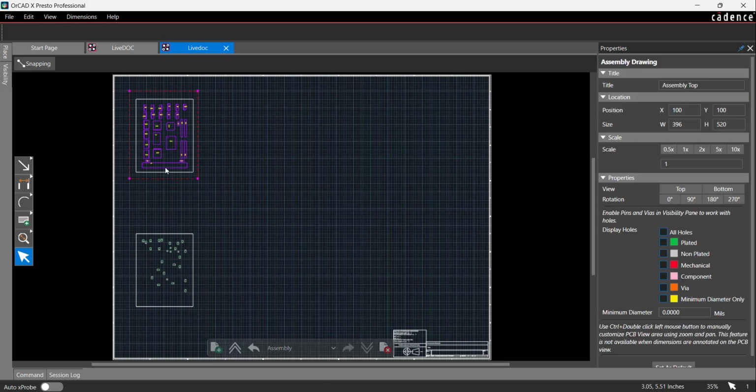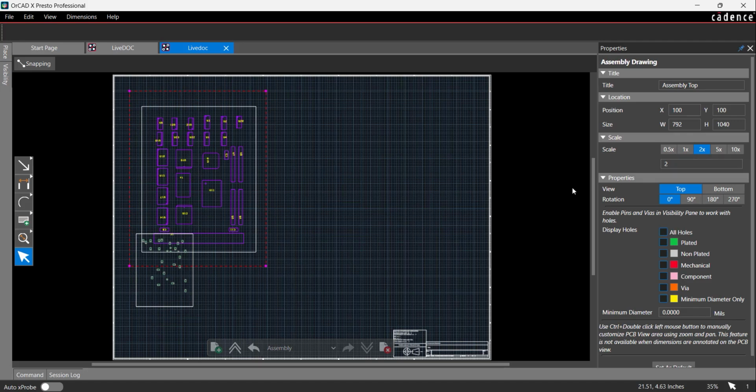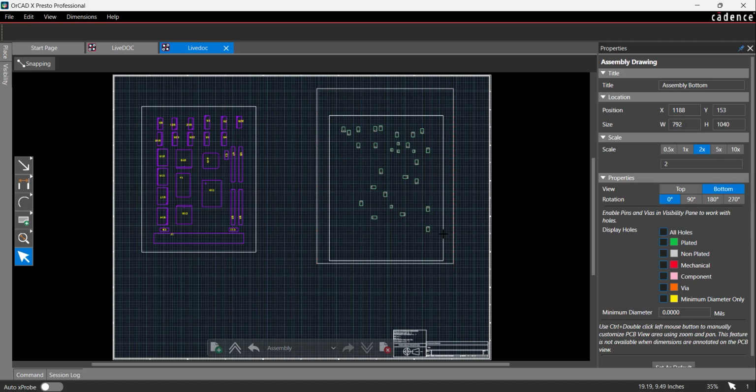Select the board view at the top of the assembly drawing and set the scale to 2x in the Properties panel. Select the board view at the bottom of the assembly drawing. Click and drag to adjust the view position. In the Properties panel, set the scale to 2x.